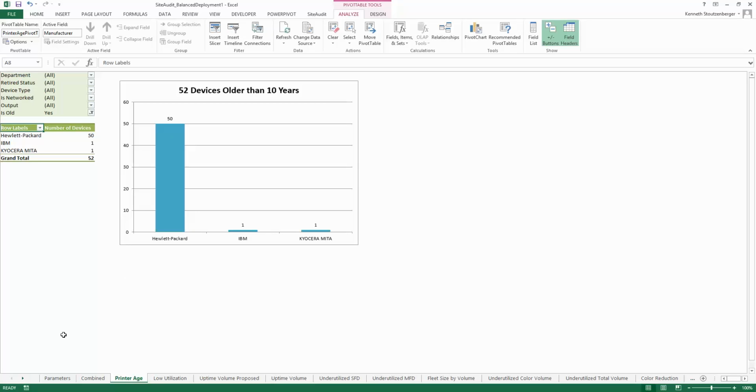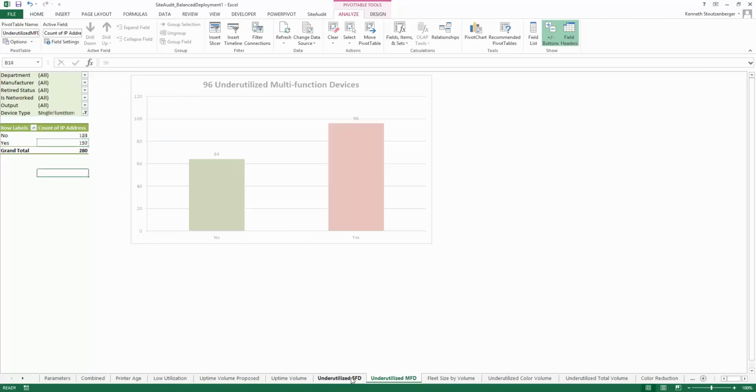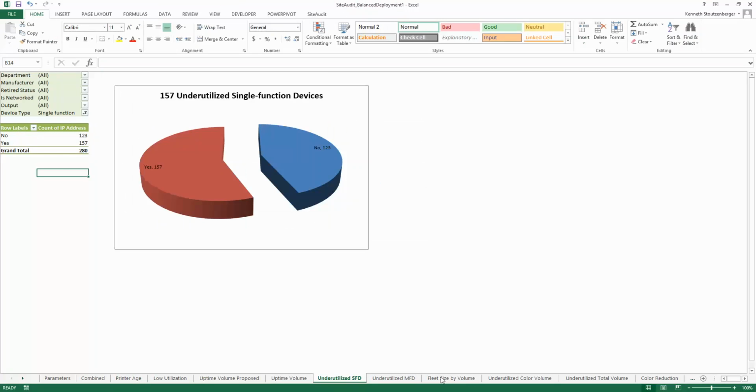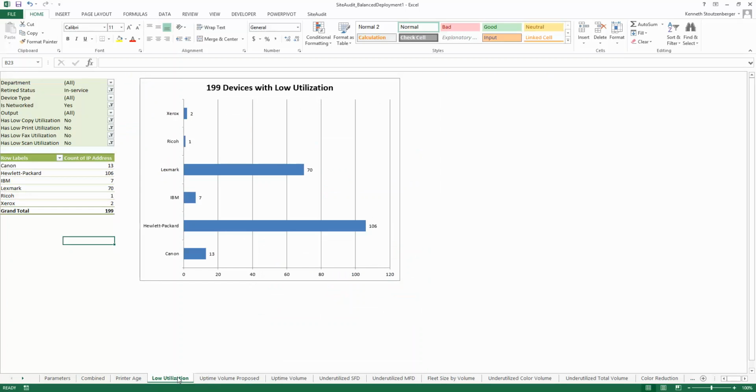Now, this particular template has many different spreadsheets down here with different type of information that we can see. So we could see how many underutilized multifunction devices there are, how many underutilized single function devices there are, what's the fleet size by volume, okay, single function versus multifunction. We see the volume down here. How many are underutilized or low utilization, etc.